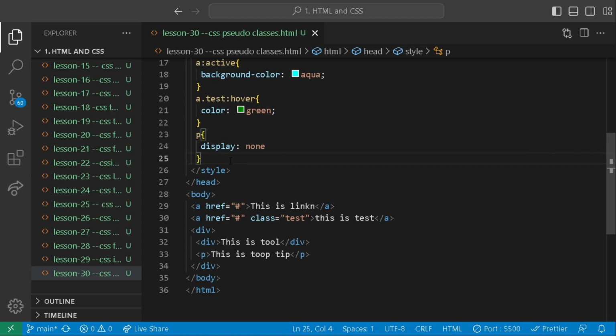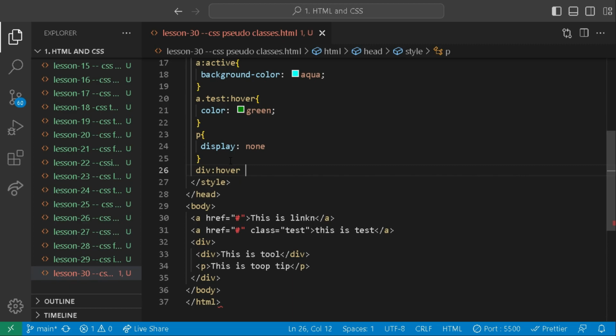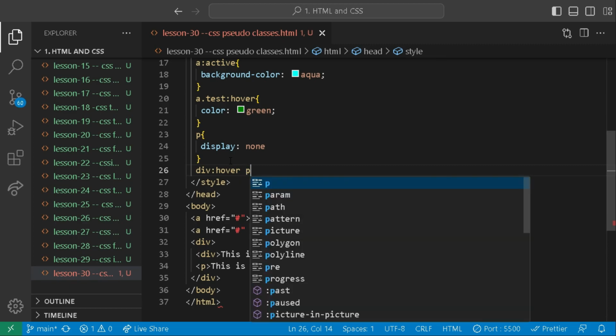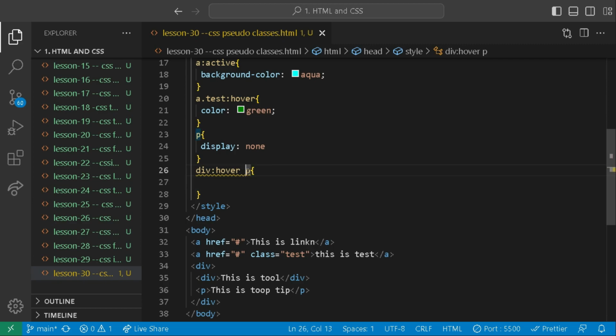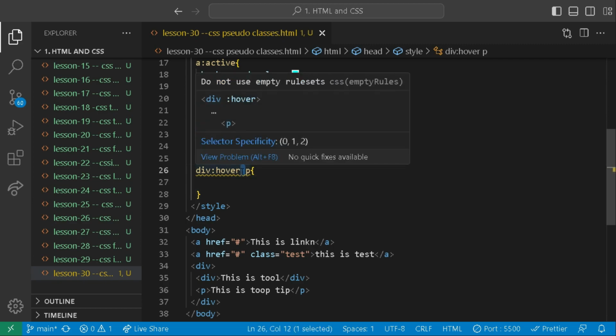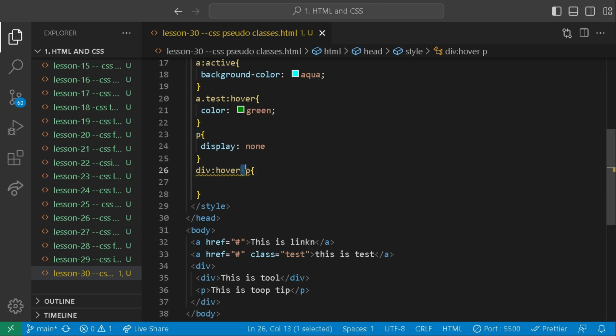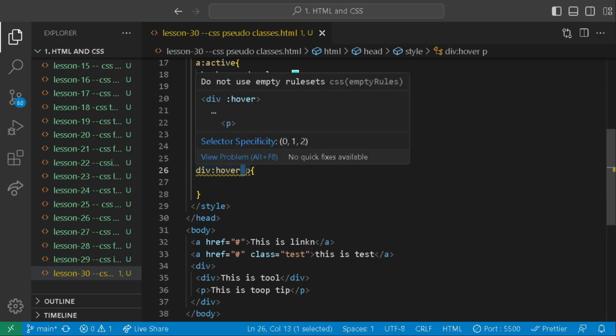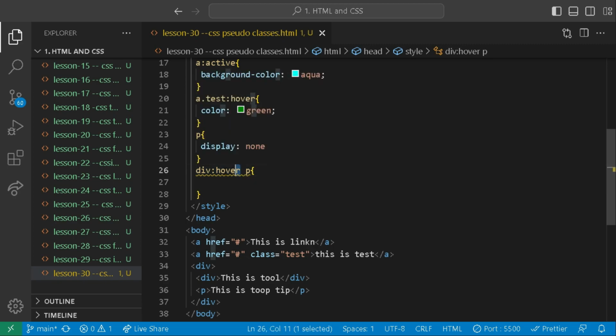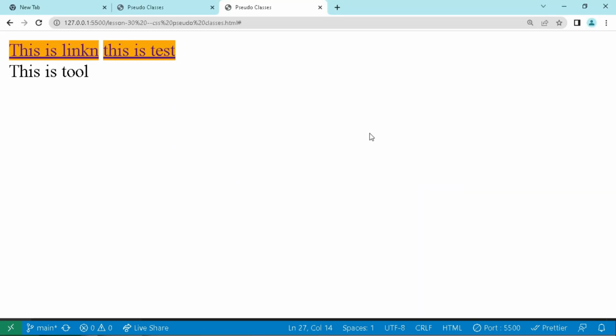And right here, if I hover on the div tag, then it has a child p tag. This space means descendant combinator, which means that the selector which follows is the child of this selector, and inside this p tag I am going to give it the display of block, which is the default display of p. And now inside our browser we just see this a tag, and if I hover on it, the tooltip, that p tag, comes in front of us like a tooltip.